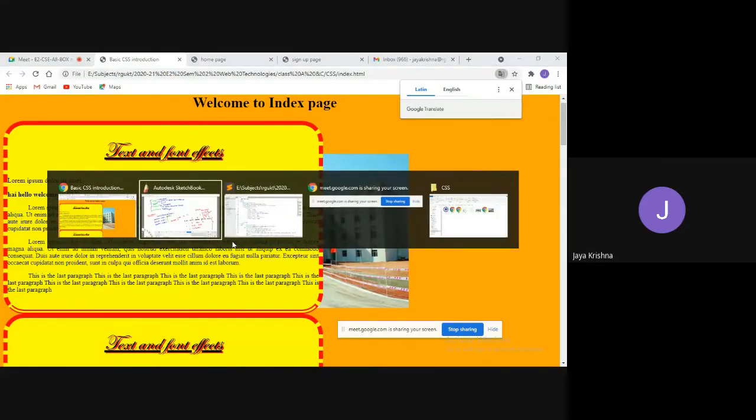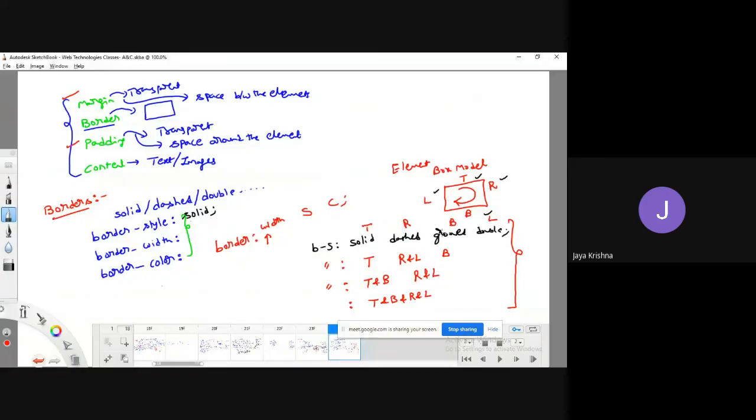For example, I don't want the borders for all the four sides. Then, instead of defining this kind of structure, if you would like to define specifically, I can go for a property called border-top-style. Top style is solid. For example, I would like to define the right style: border-right-style. Left: border-left-style. Bottom: border-bottom-style.